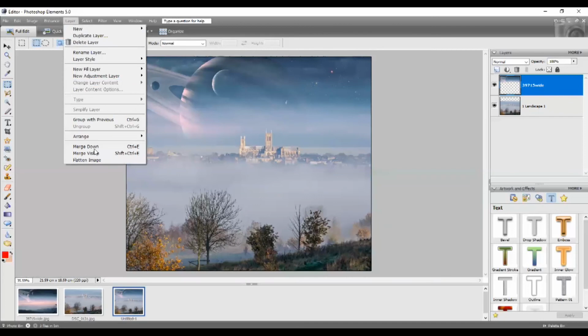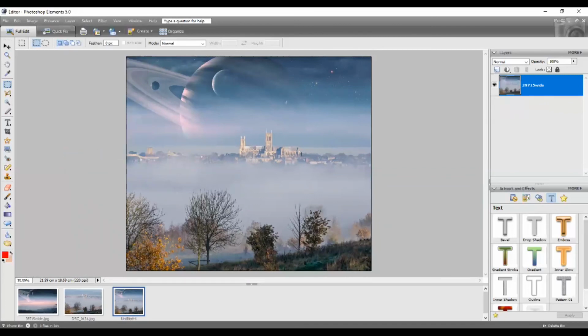Final thing, go into layer, merge visible. It's all created one layer again. You can see over here on the right hand side in the layer box, one layer, and there you go. You can resize it to make it bigger, smaller, but just for now, just leave it at that. Save it, give it a title, and nice surreal art for your wall.